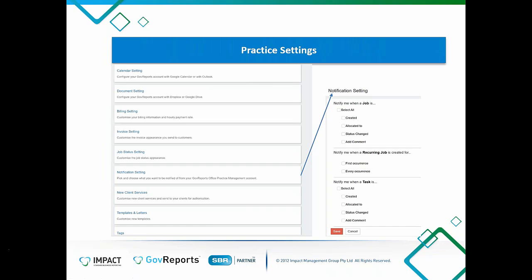The new client services can be used in conjunction with creating proposals and engagement letters, and that's going to be covered more in the webinar next week on managing onboarding your clients from start to finish. And the templates and letters is where you can create proposals, engagement letters, newsletters, ethical letters, lots and lots of different things that you can create in there, not just limited to creating proposals and engagements.